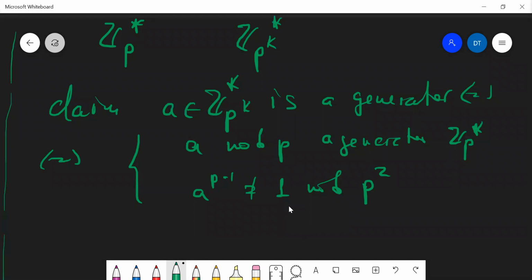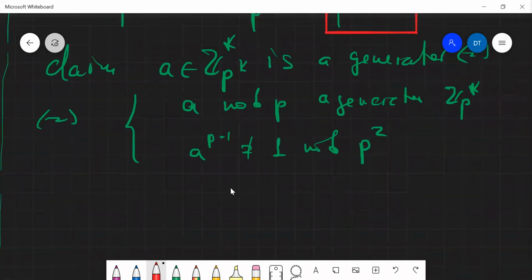But this works in the case of odd prime numbers. So let me be more specific. This is for odd prime numbers. There are not so many even prime numbers, but the even prime number is the most disgusting one. So there are a lot of exceptions when p is the even prime. But for odd prime numbers, there is a way to check if something is a generator.